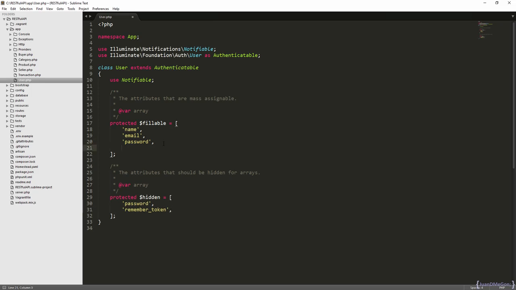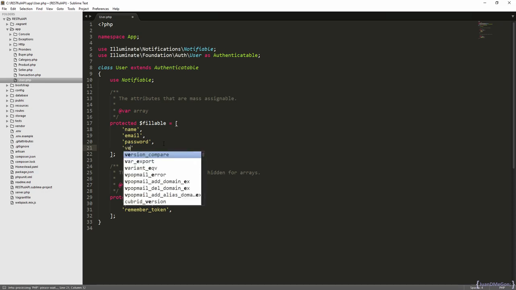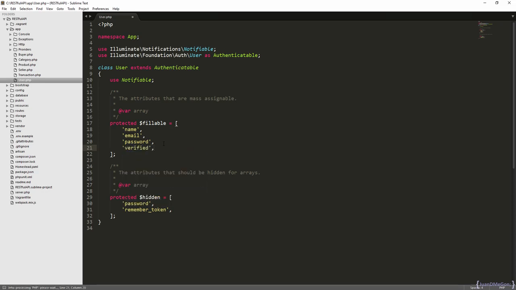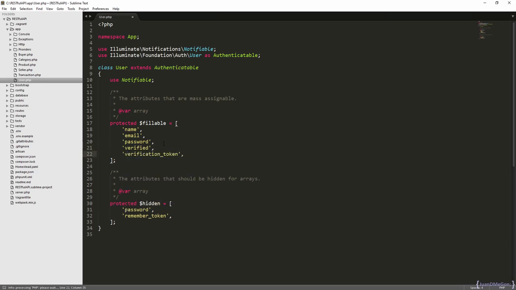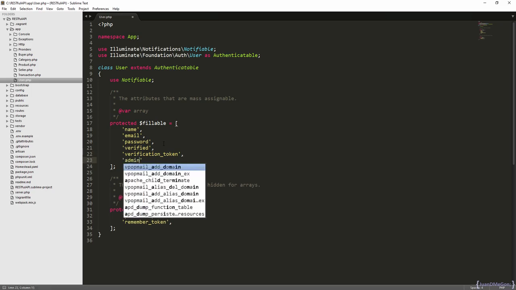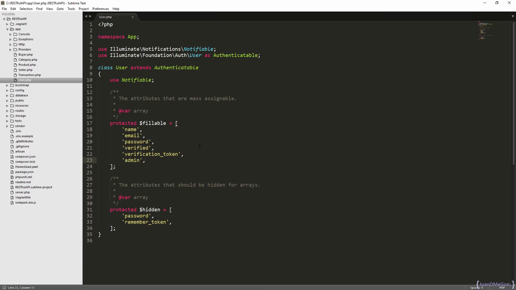Additionally, to a password, a user has a verified field to know if that user is verified or not, a verification token in order to perform that verification of the user email, and an admin attribute to know if that user is an admin or not.